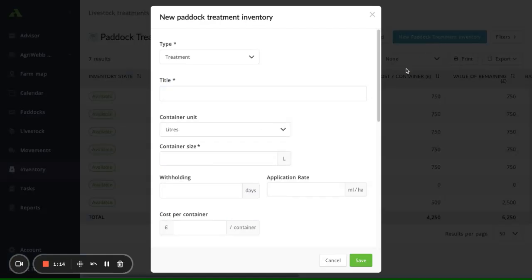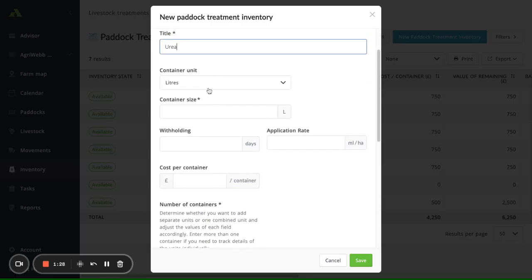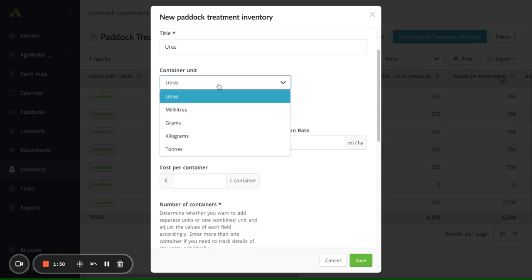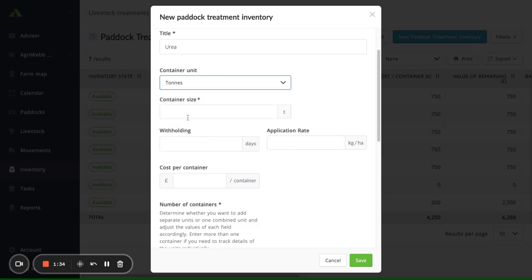When we click this, it'll bring up a screen where we'll be able to put in all of the spray details. So for example, if I was to switch this from treatment to fertilizer, I could call this urea. We can select a container unit for the item that we're adding in. So if I was adding in a 1 ton bag, for example, I could just say this was a 1 ton bag I was adding in.